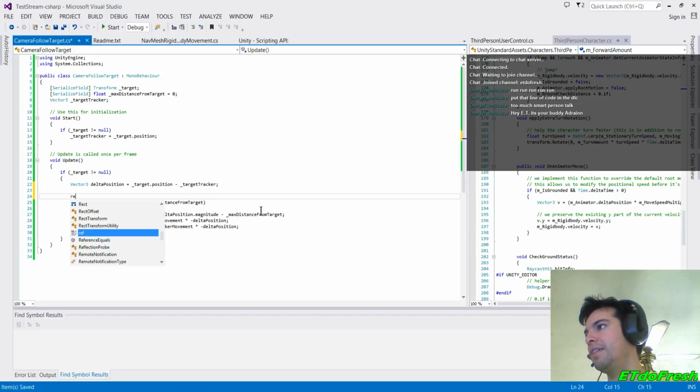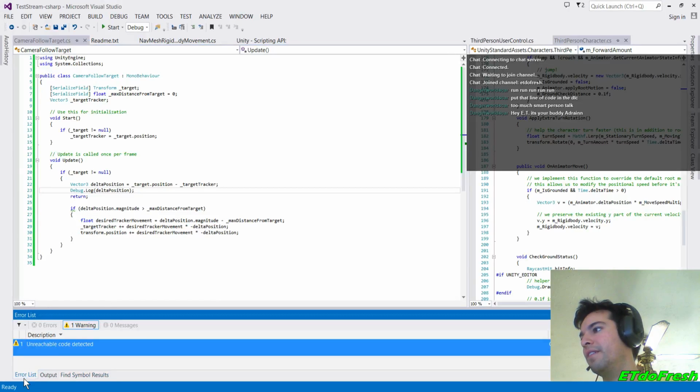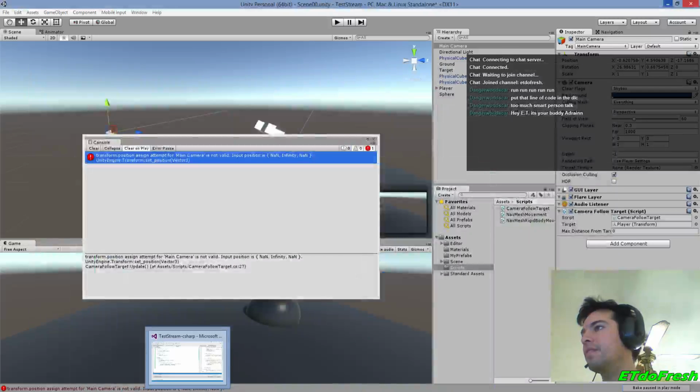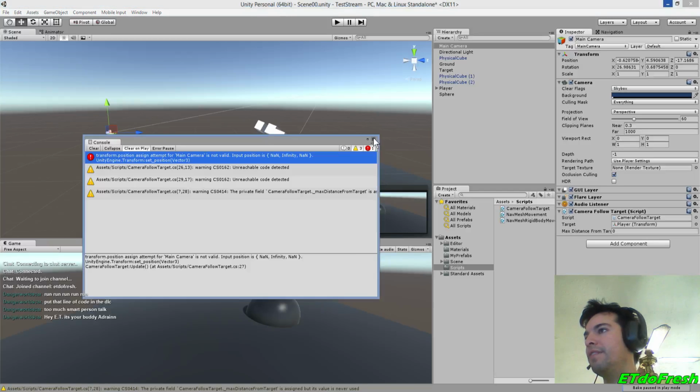Let's just, I'm going to return here, and I'm going to Debug.Log. Right now all I'm doing is just doing a little debugging. I'm trying to figure out what in the world delta position is every update and just return it. So none of this code is going to be run. So it should give me some warnings and stuff, probably if I go to the error list. Unreachable code, yeah, because I'll never reach this code. That's okay. Warnings are not bad if you know what you're doing.